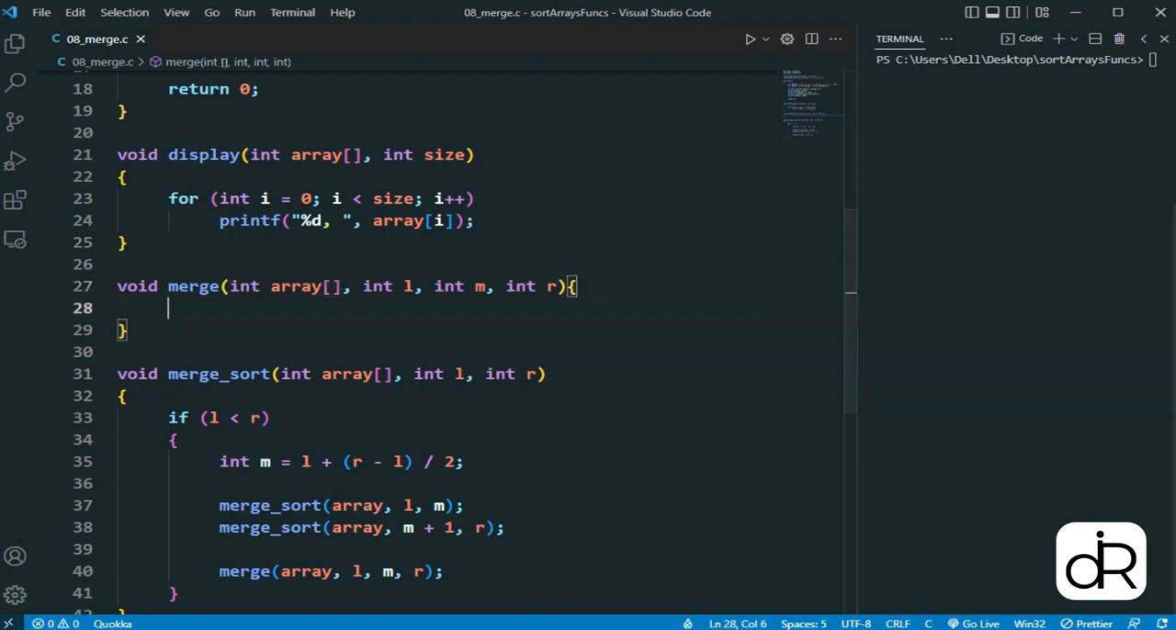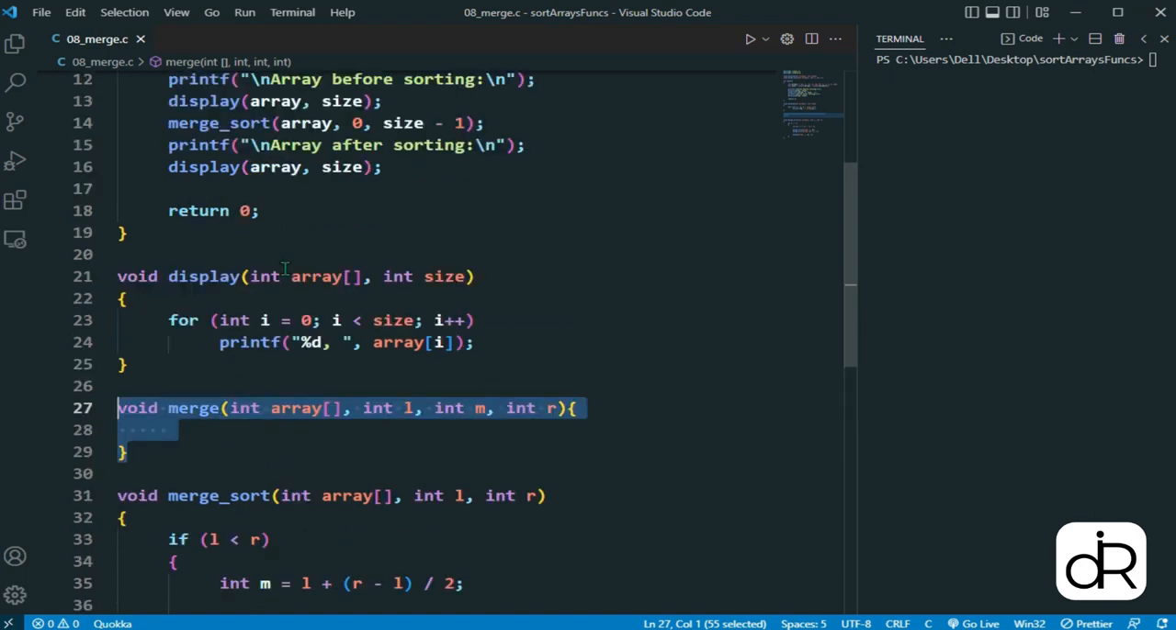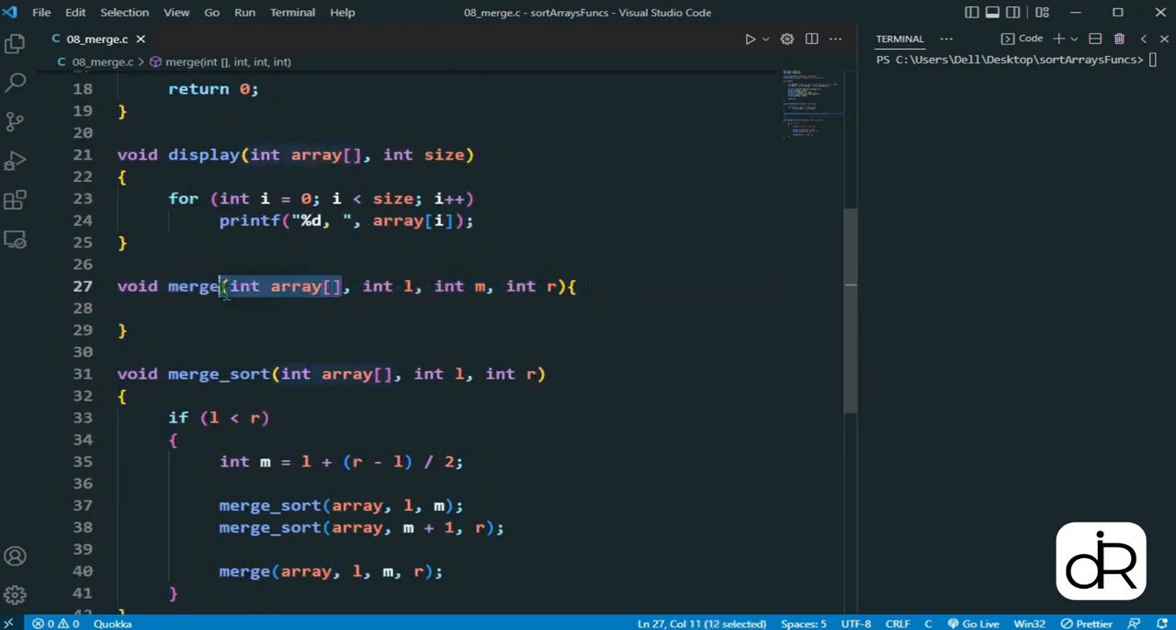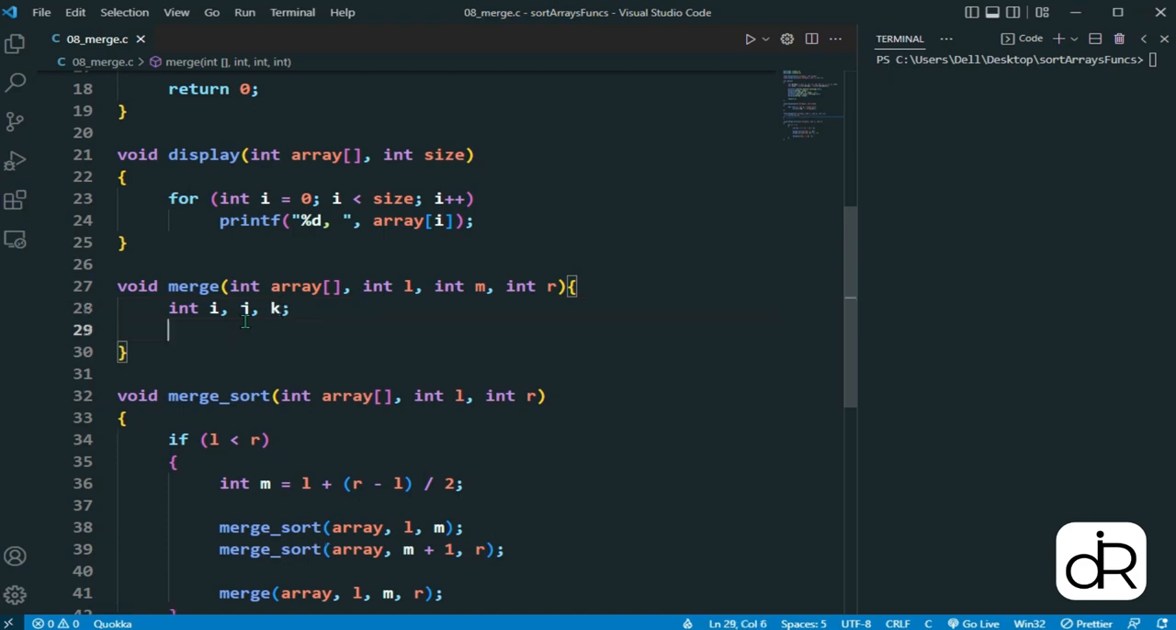All right. So the role of this merge function is to merge the two sub arrays of the main array. Inside of this function we're going to define i, j and k, or key, and then we're going to pass n1 and n2.